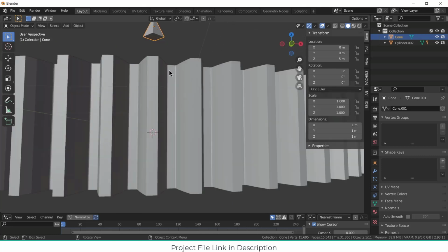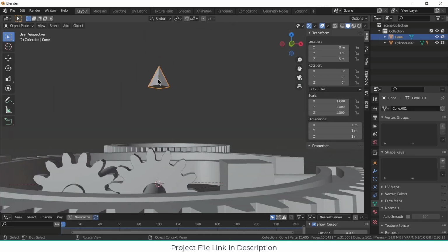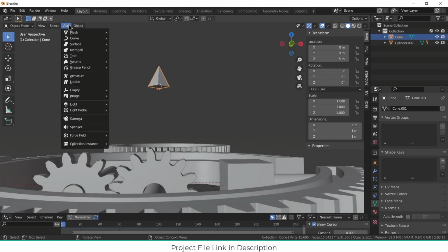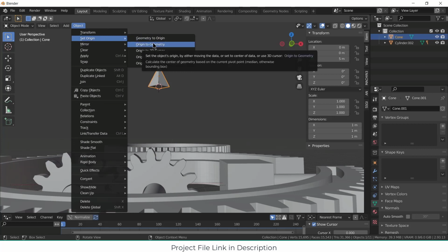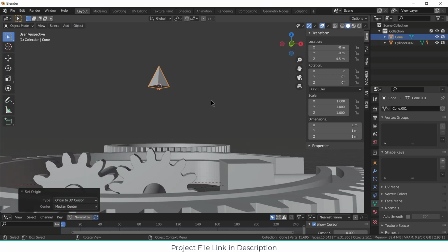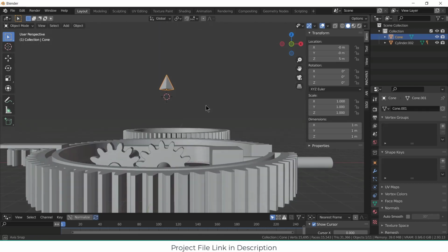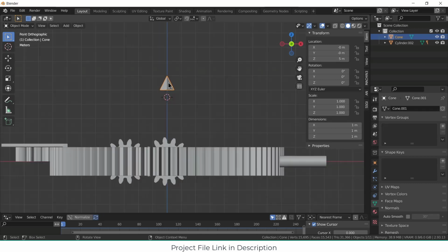Okay, and what I'm going to do is select this, press Tab, press 3, select this face, Shift S, cursor to selected. Select this object, set origin to 3D cursor. So if I select this part, you can see it is not at 5, it is at 4.5. So make it 5. Now this looks much better. Let's reduce to 3. I think that will be better.